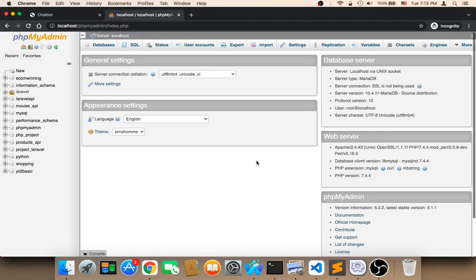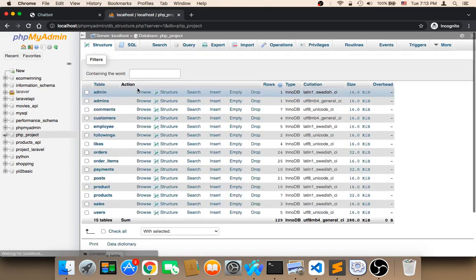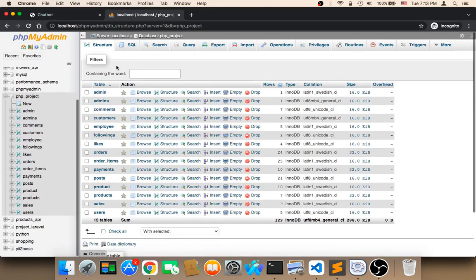Welcome back. Now it's time to create the table that we need. So in order to create the table, first you need to open your database and then click on php_project, or the name of your database that you want to use. I'm going to be using this php_project. And then you need to click here on create a new table.